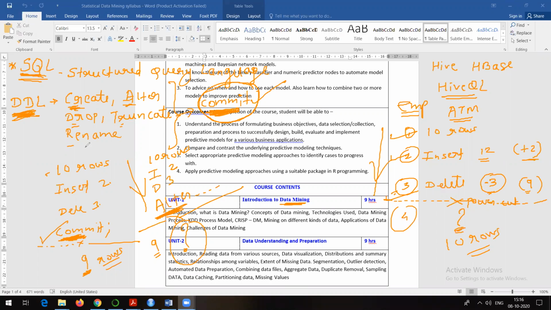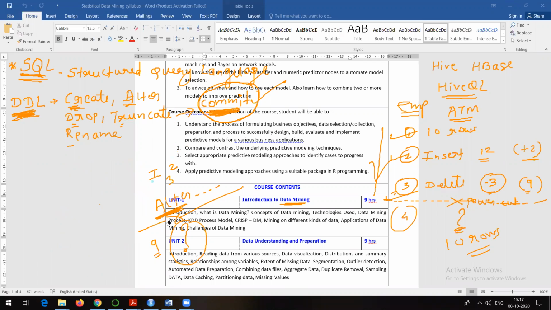What do you mean by this commit statement? So create, alter, drop, truncate, and rename. Any one of these you fire, and you will see that by default it means commit. Right? So remember the names of those statements which come under DDL, data definition language. That is create, alter, drop, truncate, and rename.